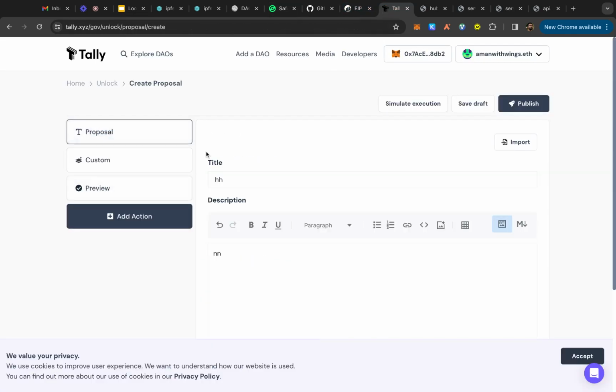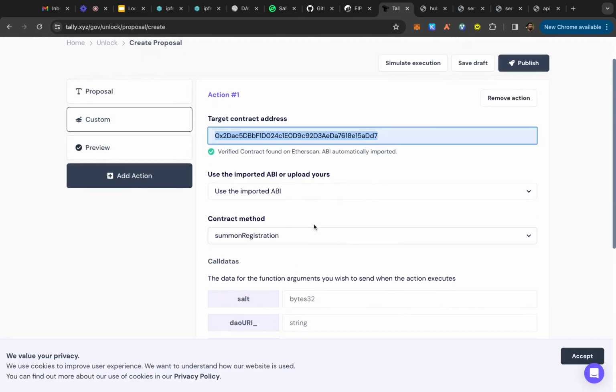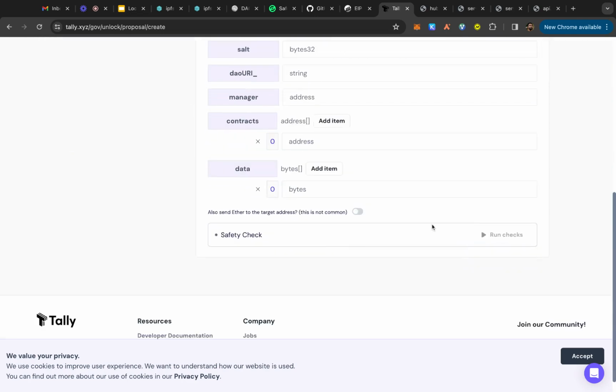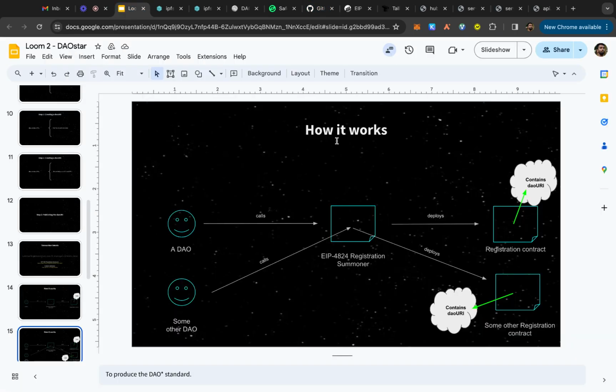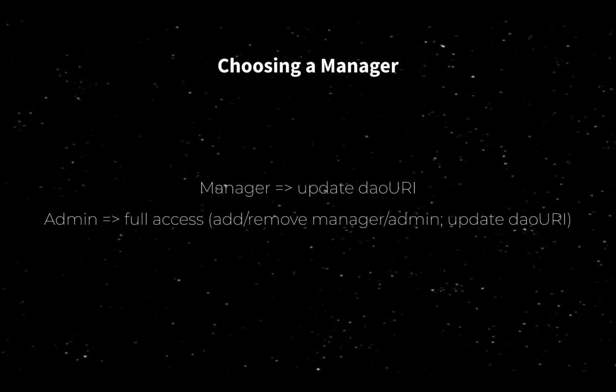The case is very similar even if you're using a compound governor or something similar. Under custom action, you need to input the address of the registration factory and choose summon registration and input these values. And that's your transaction. So it is actually not that difficult. EIP 4824 adoption is actually pretty straightforward. All you need to do is create a daoURI and execute this very simple transaction to store it on chain.